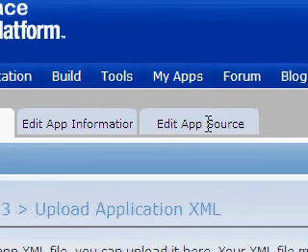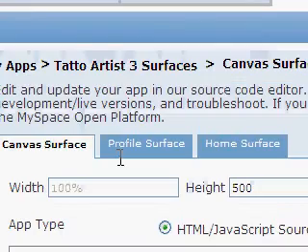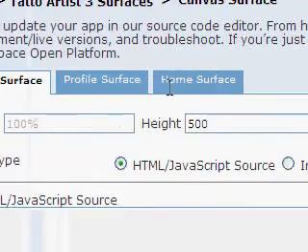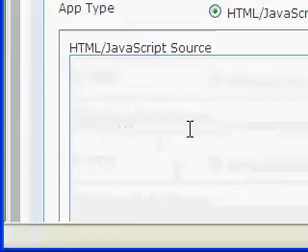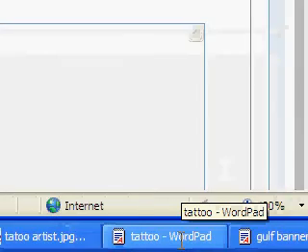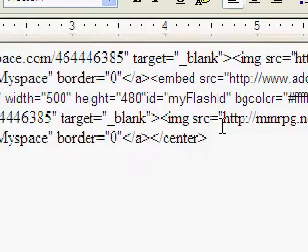And next, it will bring you to another page, and it will say canvas surface, profile surface, home surface. We're going to go ahead and leave it on canvas surface, okay? This is where you're going to embed your game code. So let's come back to your WordPad and highlight your embedded code of the game. Go ahead and copy, come back down over here, and let's paste it on the canvas.